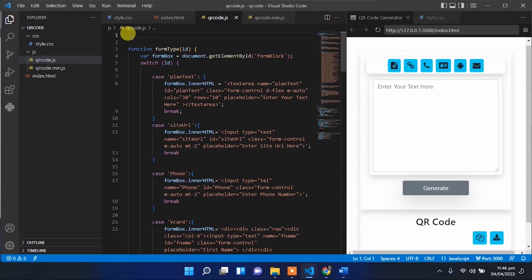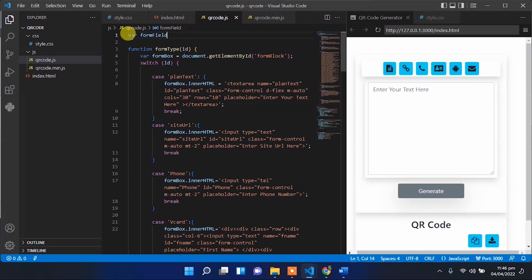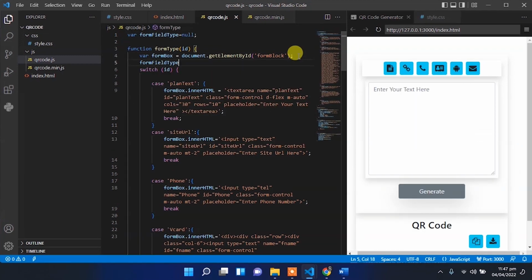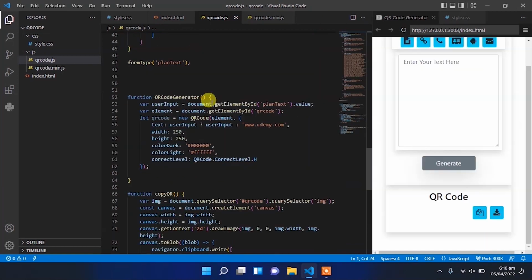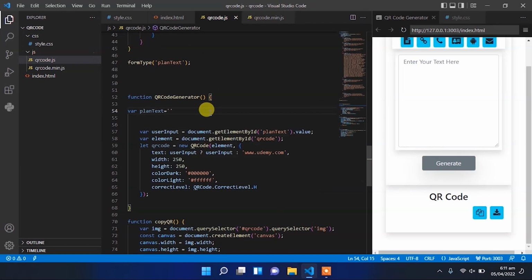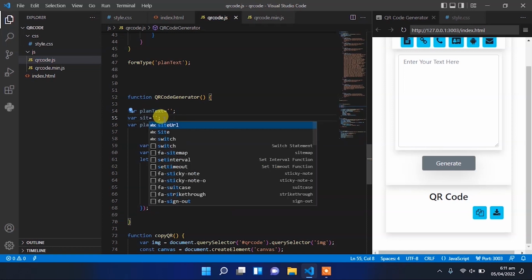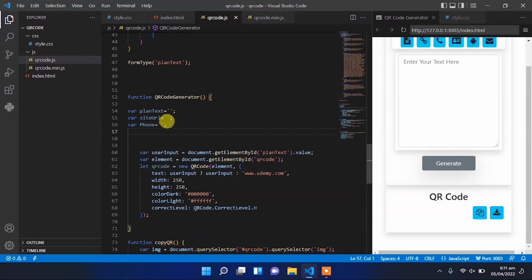So let's create a variable formFieldType, and it will be equal to null. In formType we will set the formFieldType to id, and here create some variables: plain text, repeat it, change it to site URL, change it to phone.